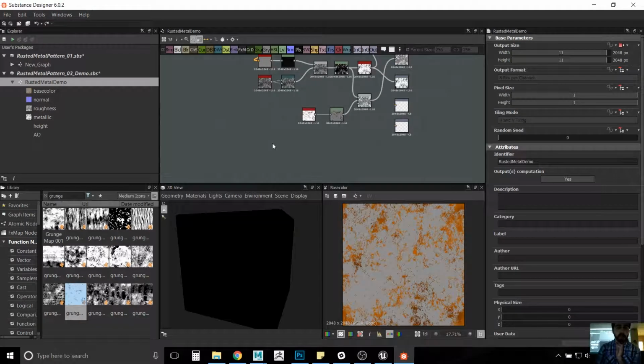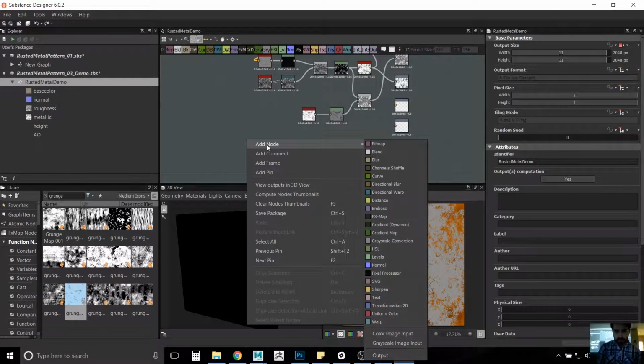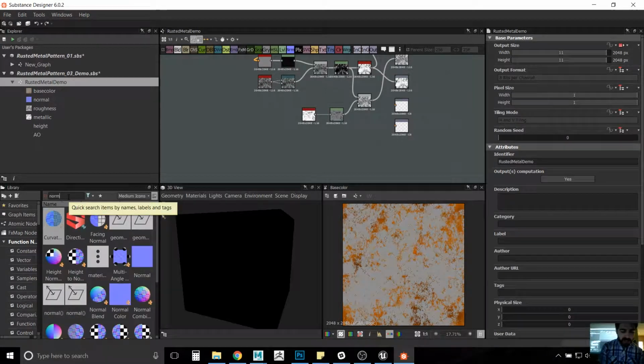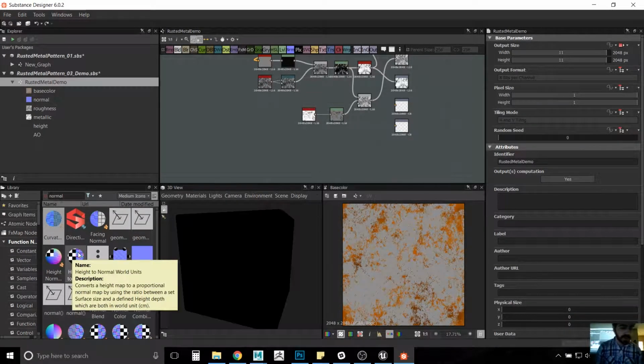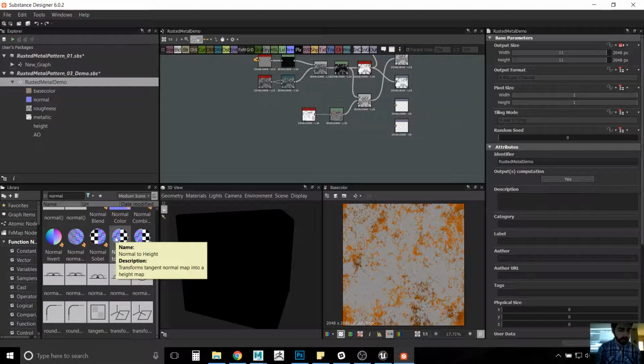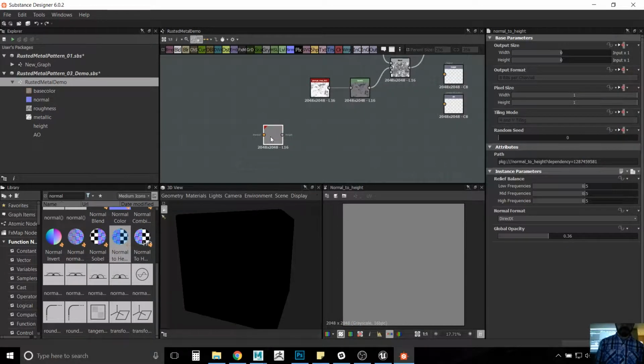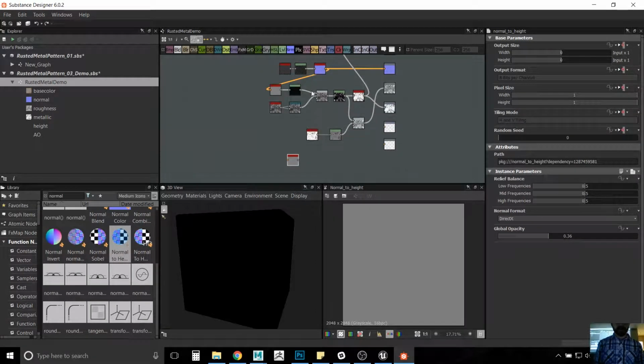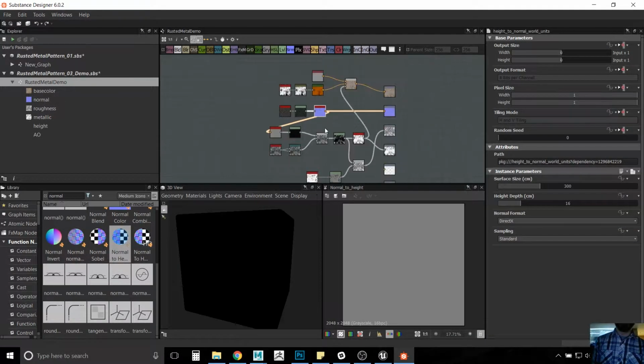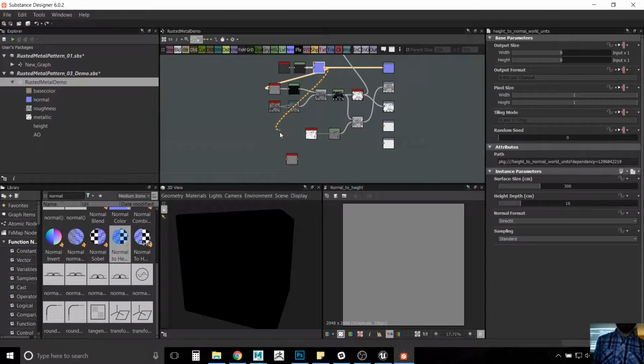So, we're going to create a new node. And this time we're going to type in normals, and we're looking for normal to height. If you type in the word normal, you should see one that's a left side normal map, right side checkerboard, normal to height. Don't worry about that one. Normal to height. Guess what we plug into it? The normal map. The one up here, we're going to plug our normal down into our height.